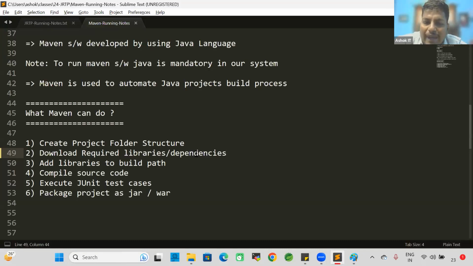Then by using Maven, we can execute unit test cases also. For a project, we will implement unit testing by using JUnit. Those JUnit test cases we can execute by using Maven. And we can package our project as a jar file or war file by using Maven. In order to execute our Java application, we need to package the project. Package is nothing but all the .class files grouped into one entity. That is a packaged file.